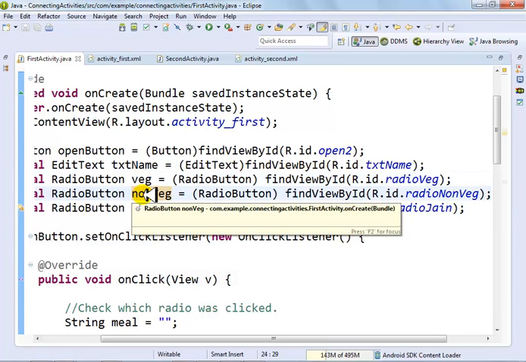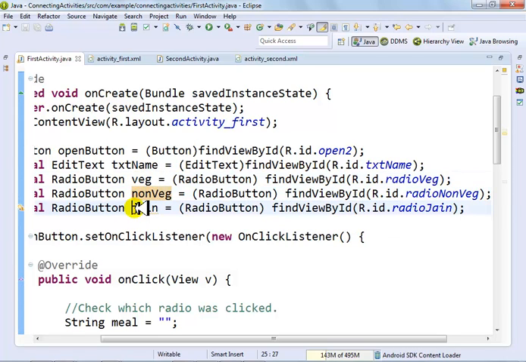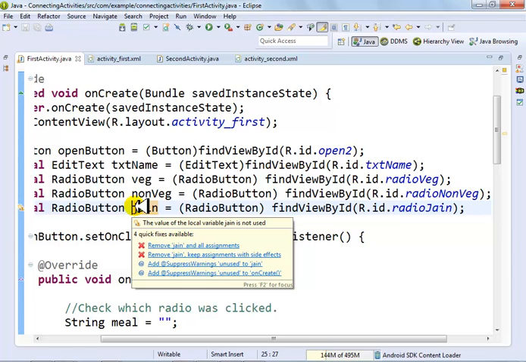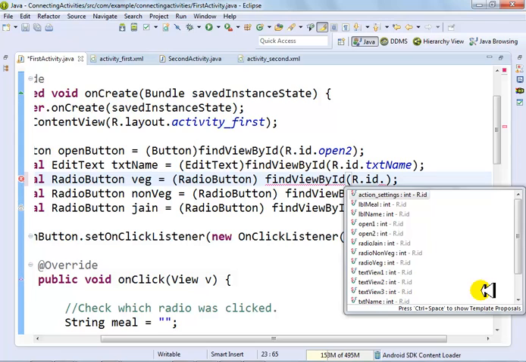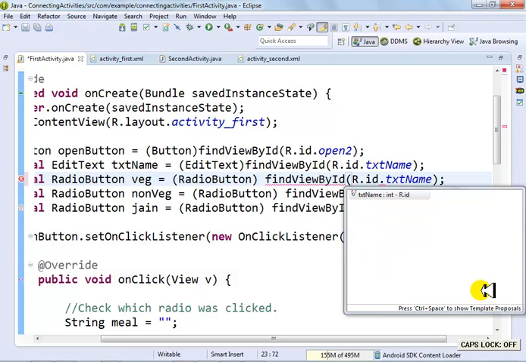But I mean, I do it extempore because I do it a lot of times, so I don't normally make these kind of mistakes. But for the first time or fresh programmers, they do come across these kind of mistakes. But let's say this is vegetarian, right? And it's a radio button. I mistakenly do write over here txt name.